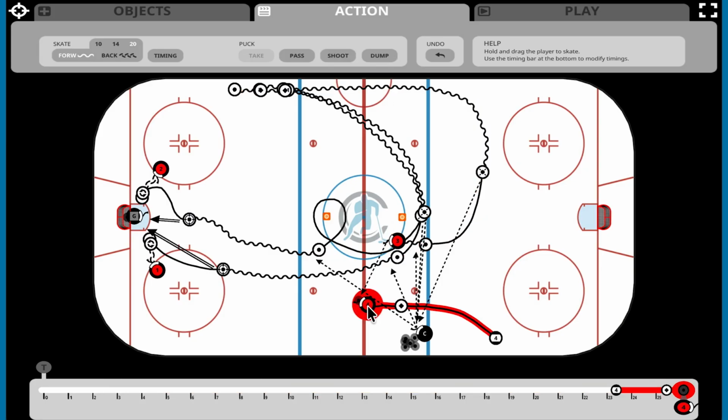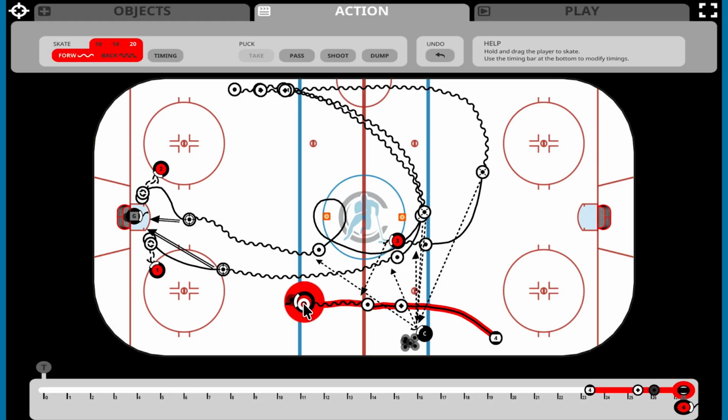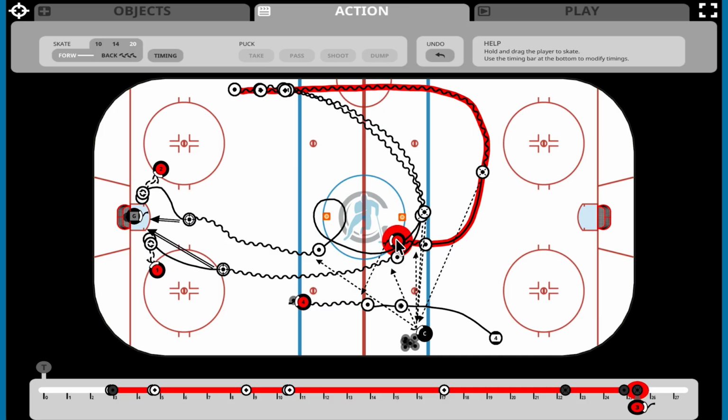Player 4 now becomes the puck carrier. Continue his skating route over the blue line. Next, continue skating with player 3.